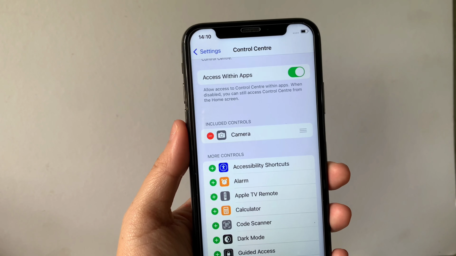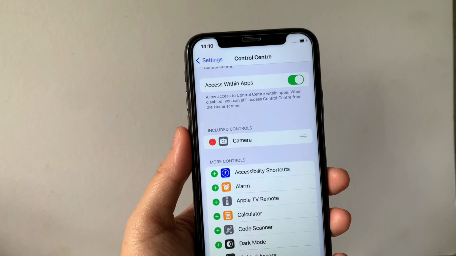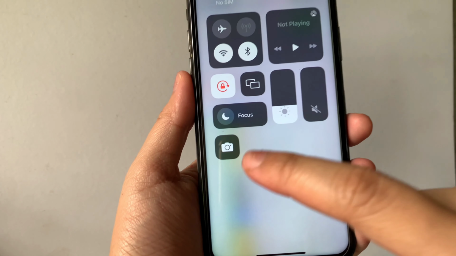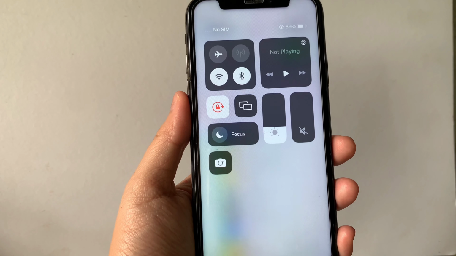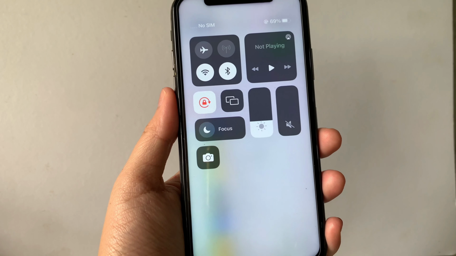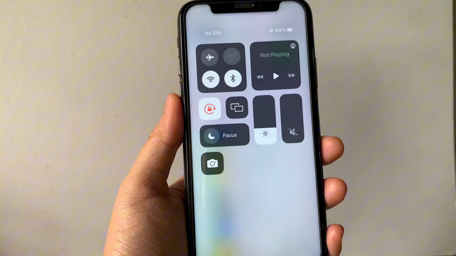And if you want to check if it's already in the control center, just drag down the right side of your screen. And as you will see, the camera button is already in your control center. And that's it, we have successfully added camera button in control center using iPhone X.